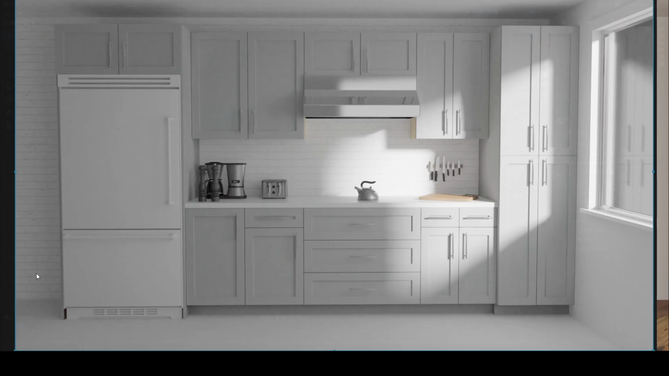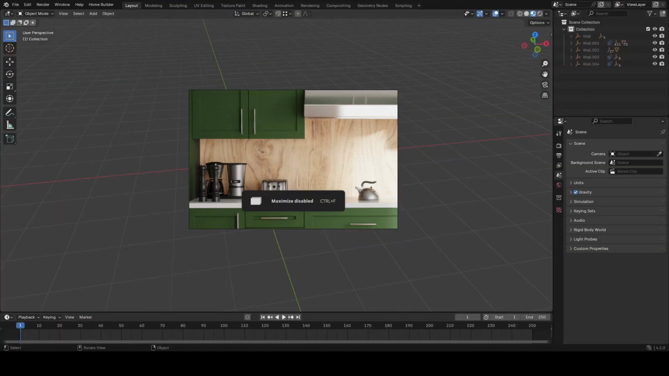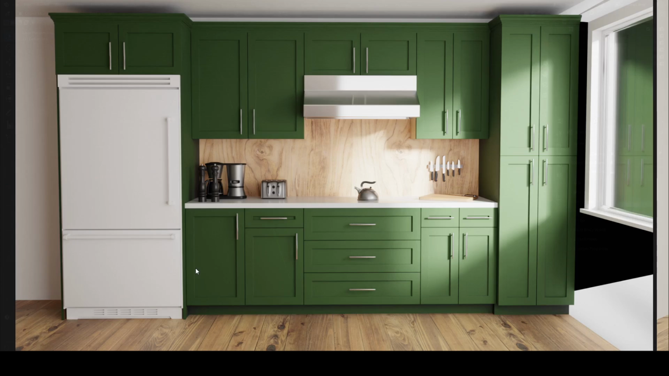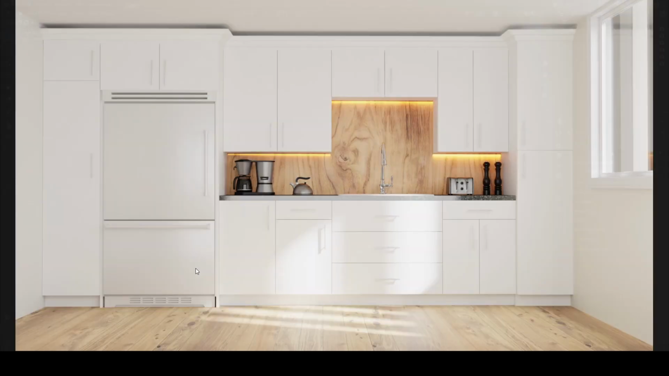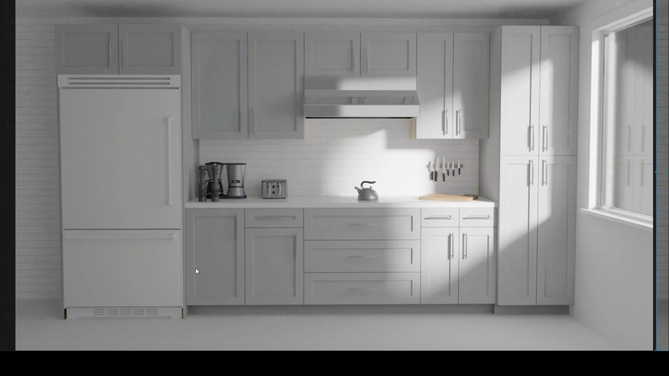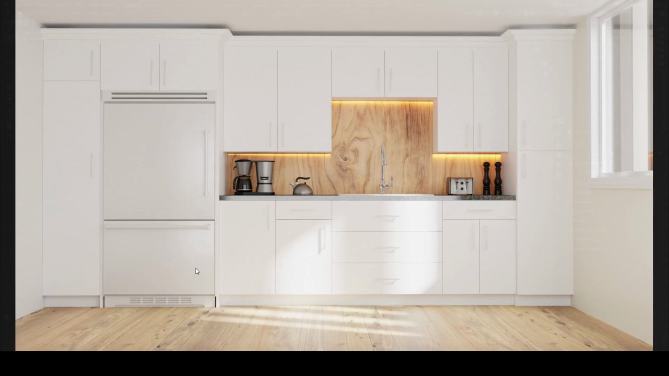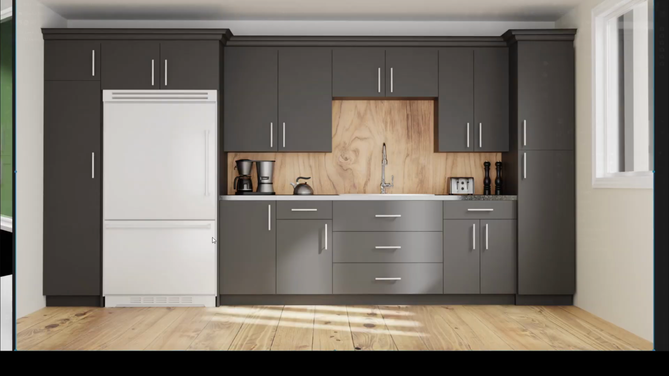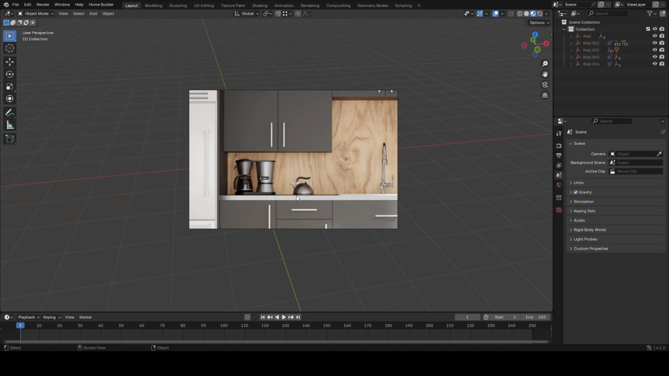In this tutorial, we are going to learn how to create these really nice interior designs with the help of a plugin called Home Builder inside Blender. This is some render that I took with different styles and with different colors.